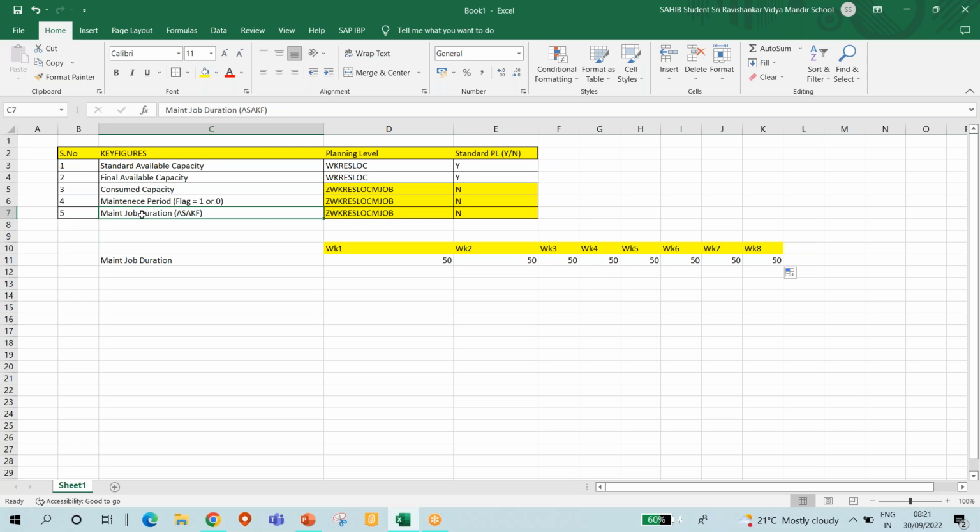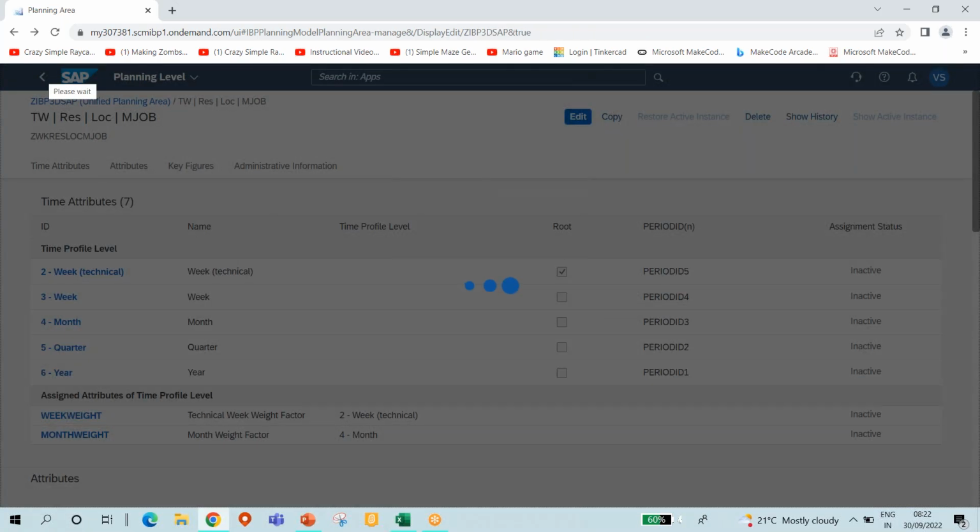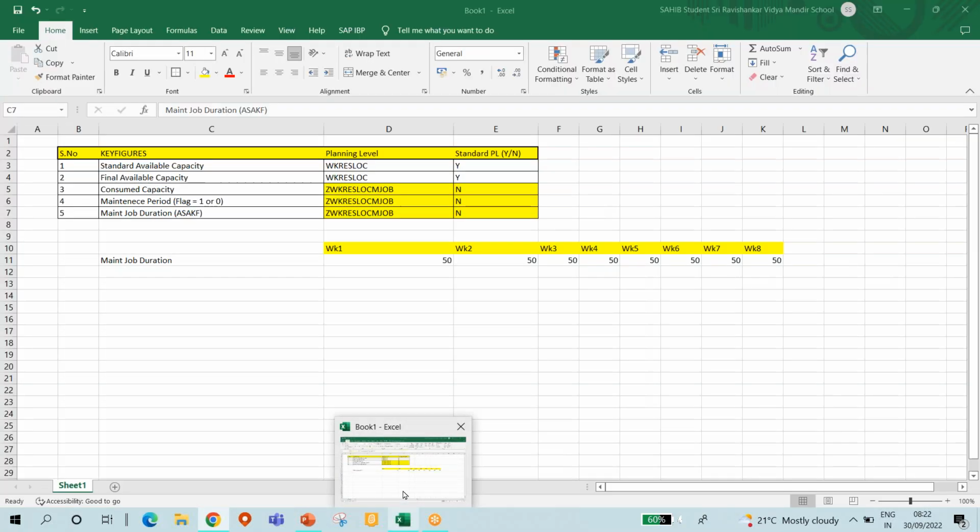Let us start from the maintenance job duration that we have as an attribute, and let us promote it to an attribute as a key figure. So I'm going into the system. The planning level we already created and saved. I'm going back. So we'll use this planning level in the custom key figures according to the requirement that we have drawn now.